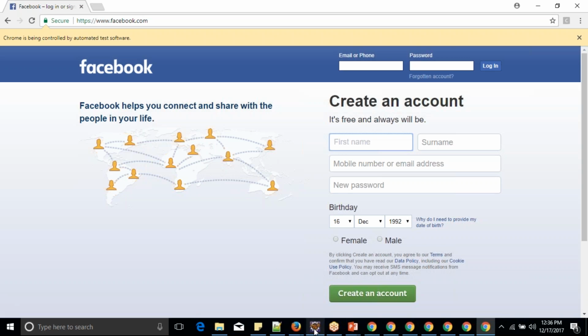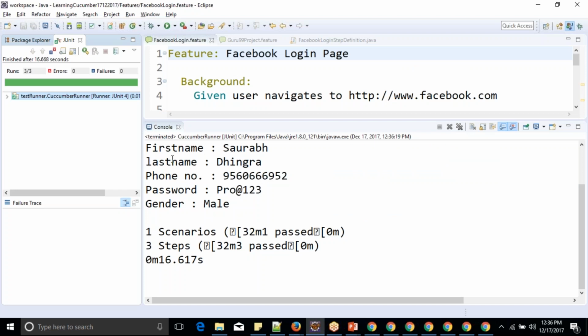So here if you see, everything will be printed. So first name, last name, similarly. Okay, so this is how you will read from tables for Cucumber. Okay, so yeah, that's all I have for Cucumber.